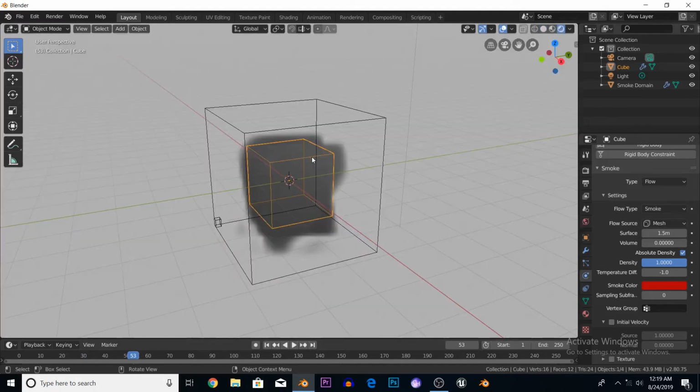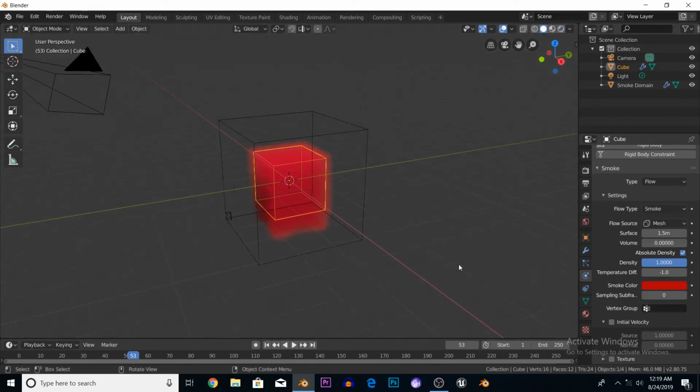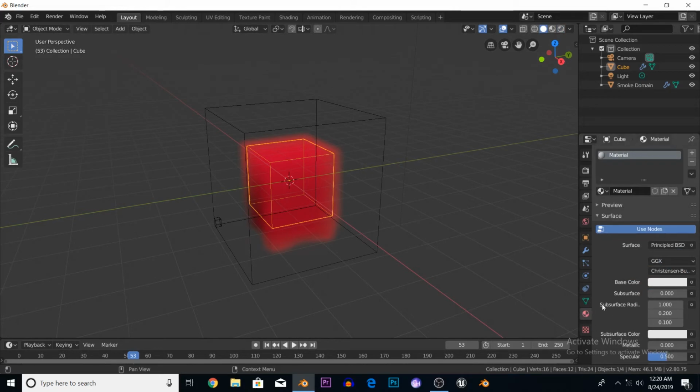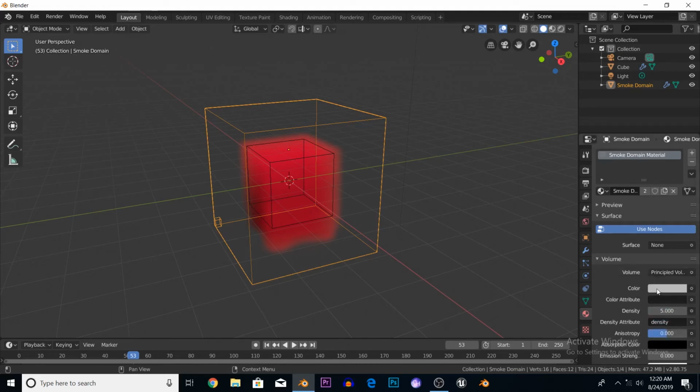So you can go into the rendered view here and it shows that it's not red at all. So for that to actually show up red in your render, you go to the material box down here and make sure that your smoke domain is selected, and it says smoke domain material up here. Go down to volume color and change it to red or whatever color tickles your fancy. Alright, so you choose that and boom, now that's your color in the render. That will be the final color.